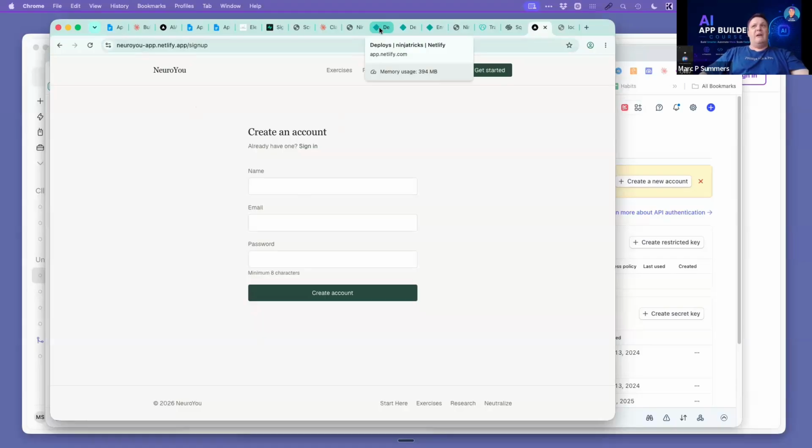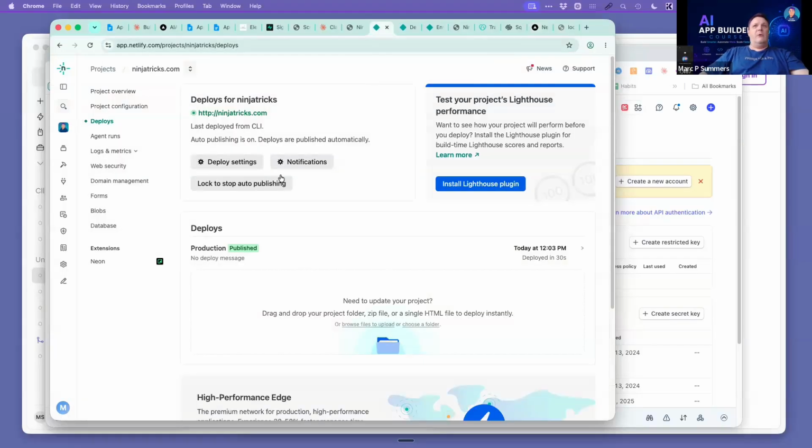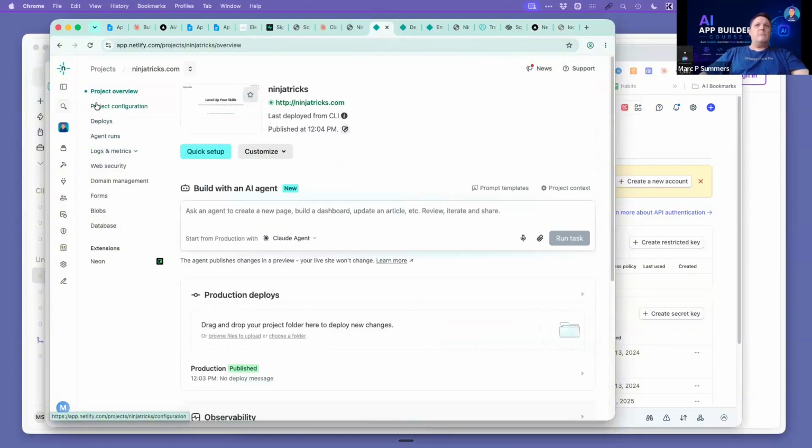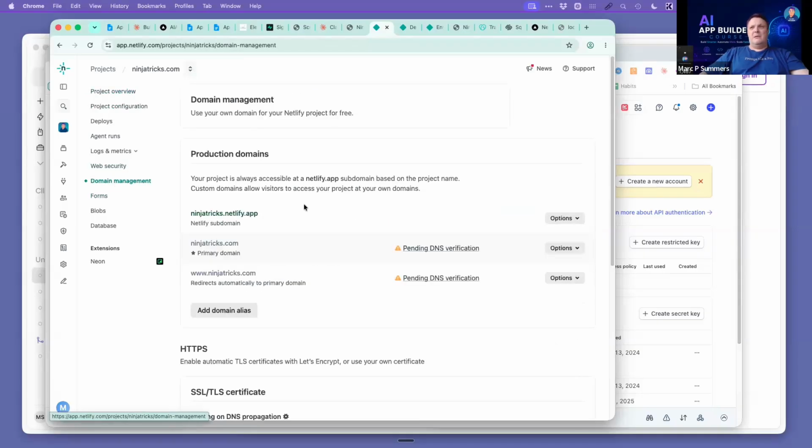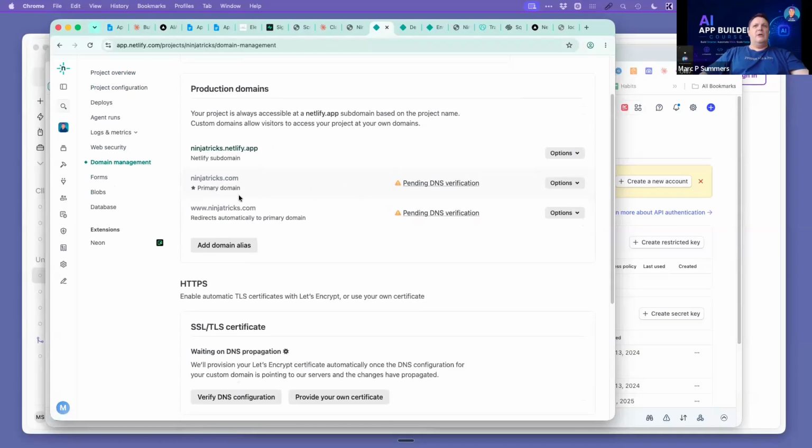Okay, so very, very easy. We are going to go into our project in Netlify. So we go to netlify.app. You'll get to here. You go to projects, you find your project, and you'll be in the project overview. And then on the left-hand side, we've got domain management. And in domain management, you get to be able to add a domain.